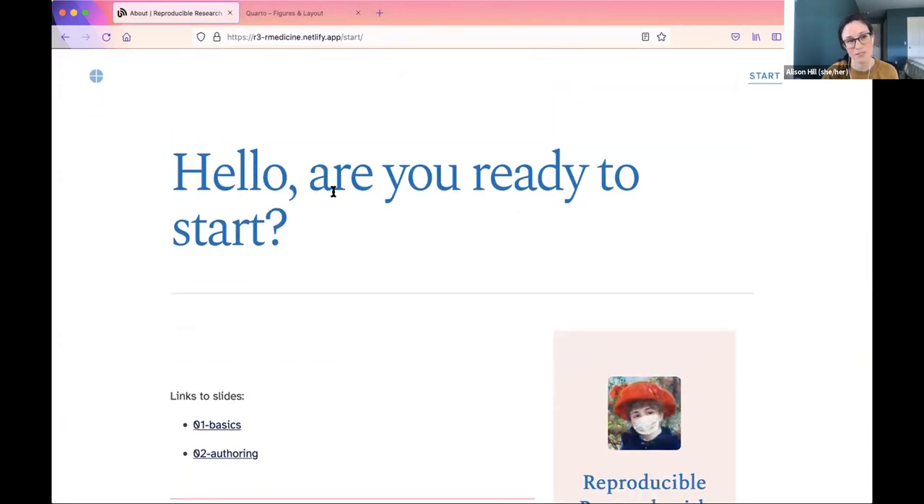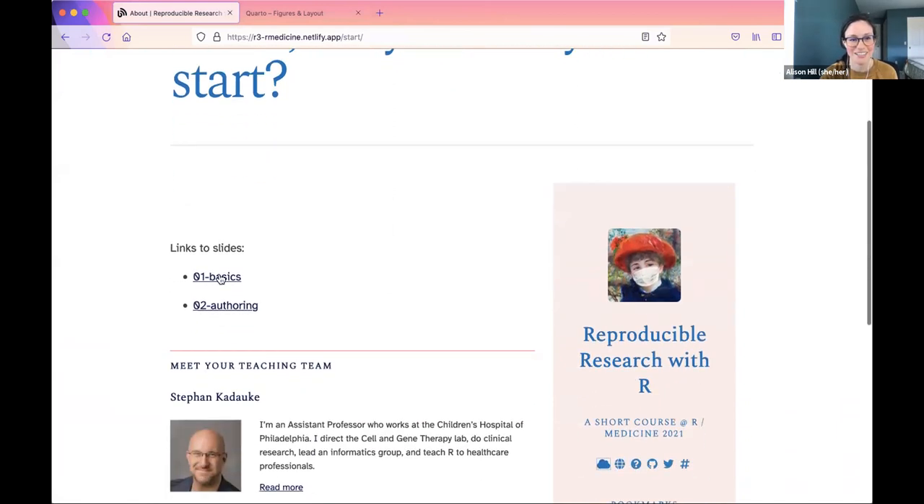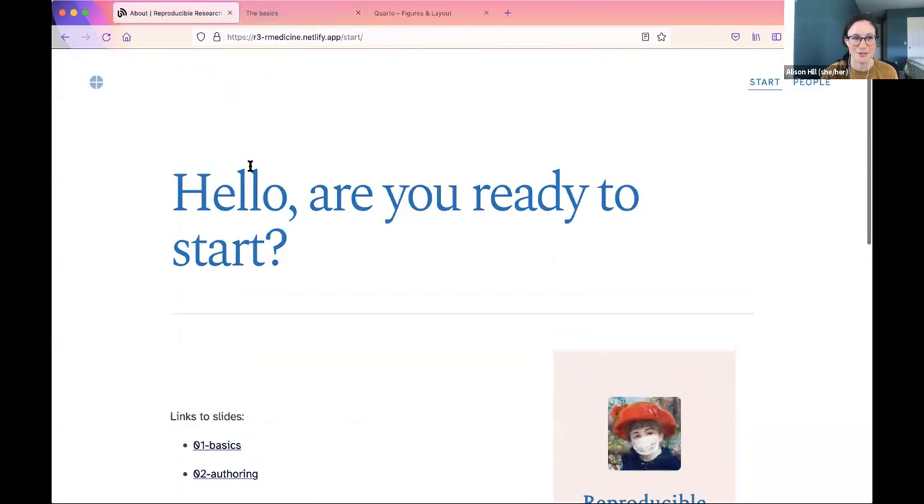So go ahead and make sure that you have an RStudio Cloud account. If you don't have one, you can create one. I recommend using a GitHub authentication or another Google authentication so that you don't have to create a new account. And I'm going to go ahead and get started then. And again, we are recording.